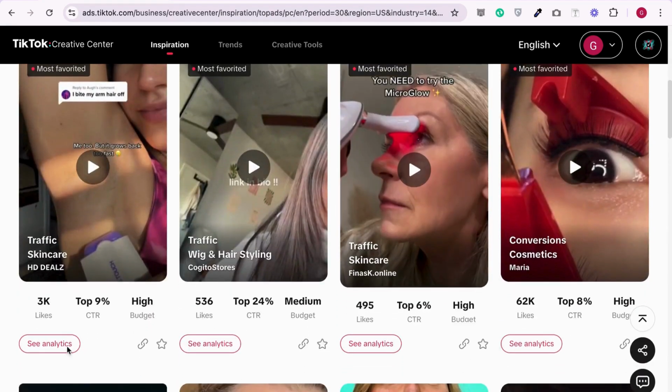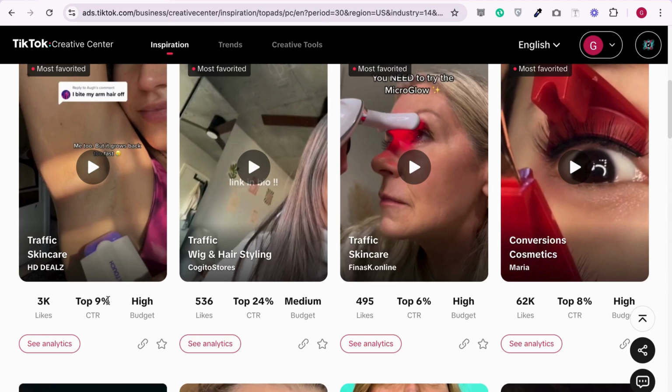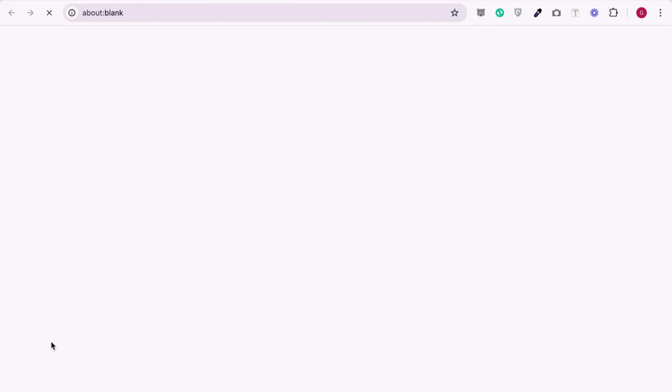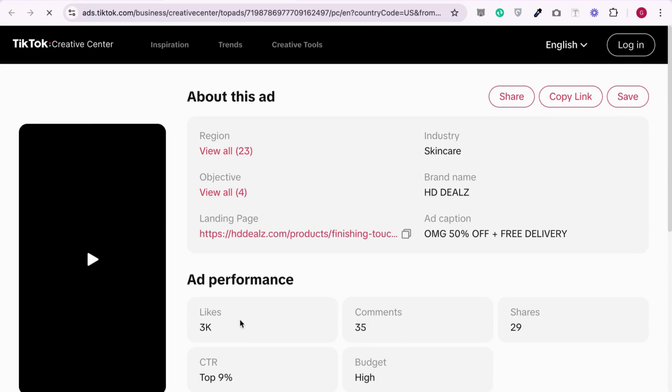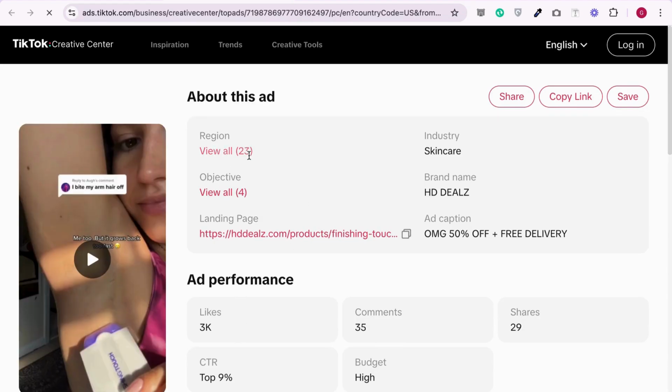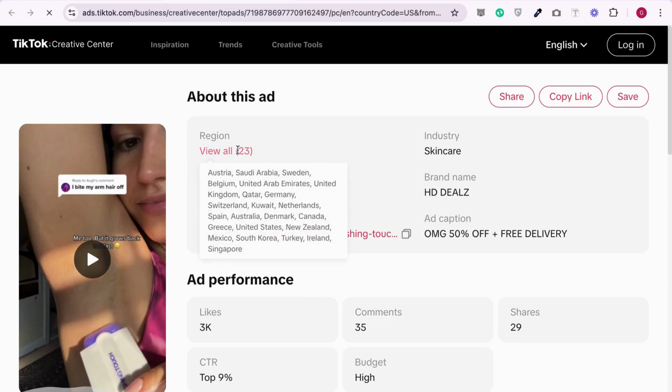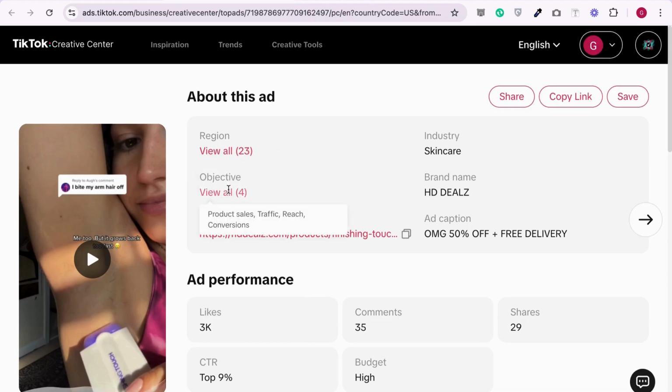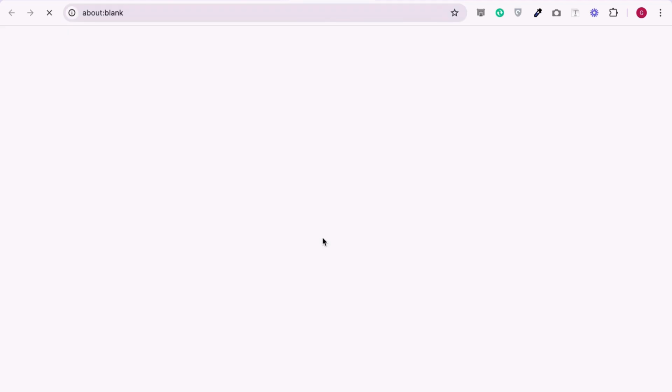If I click on analytics, this is it. It has 3k likes, top 90%, and high budget. So I'll click on see analytics. Here is the region, those country targets, the objective: product sales, traffic, reach, and conversion. This person wants conversion, so let us check his landing page.